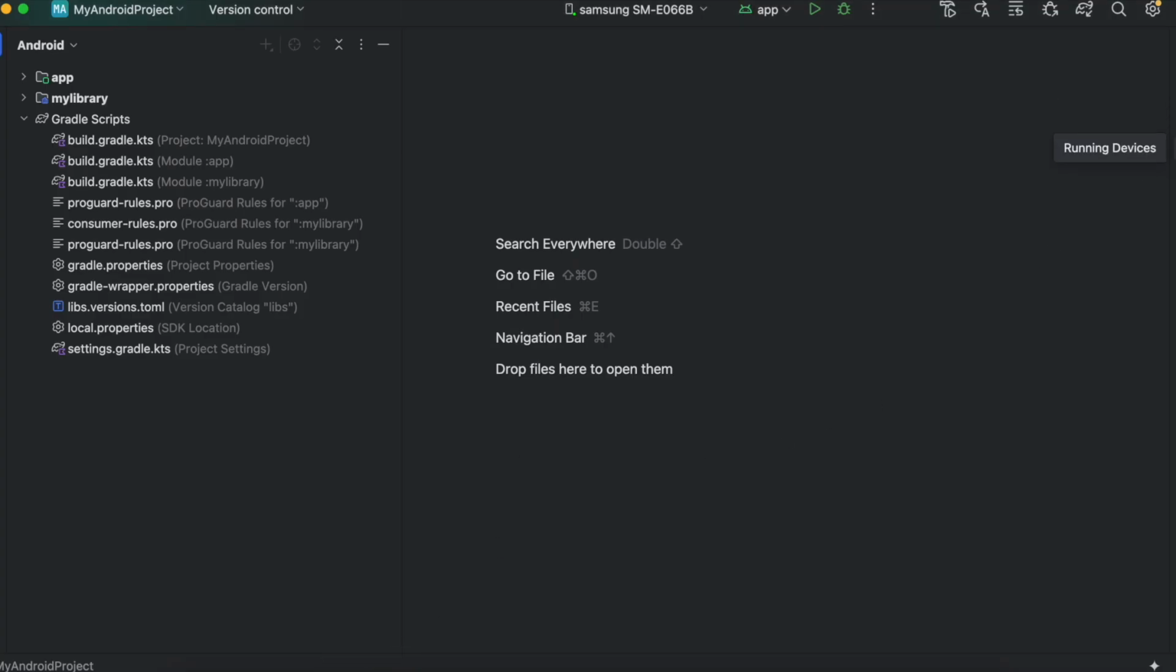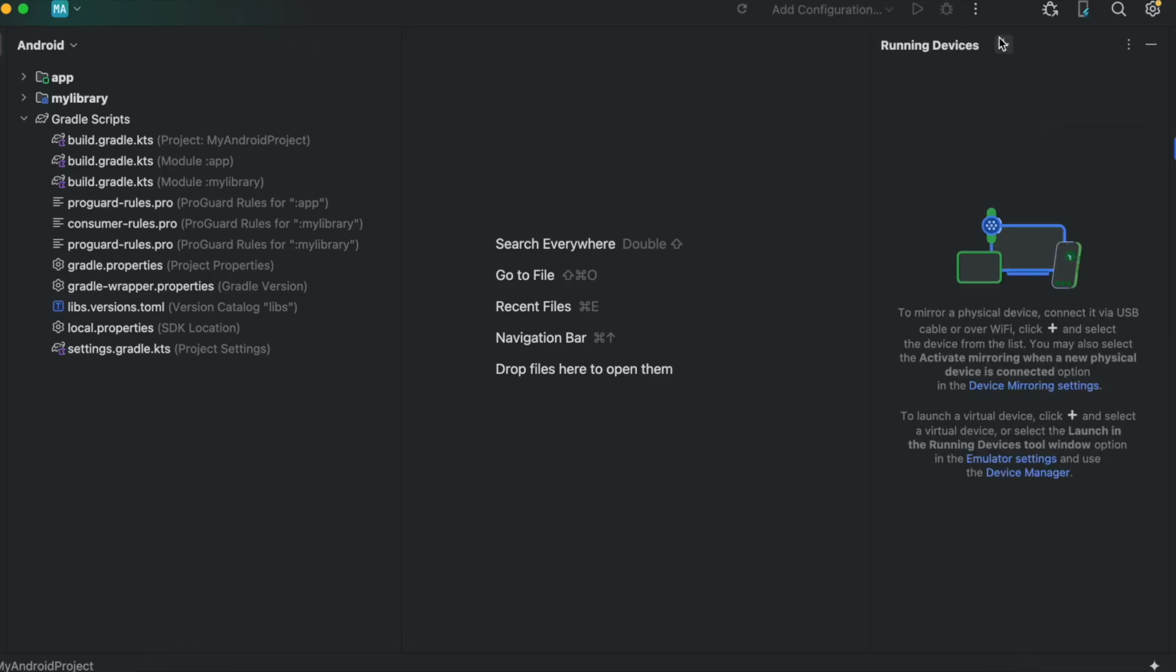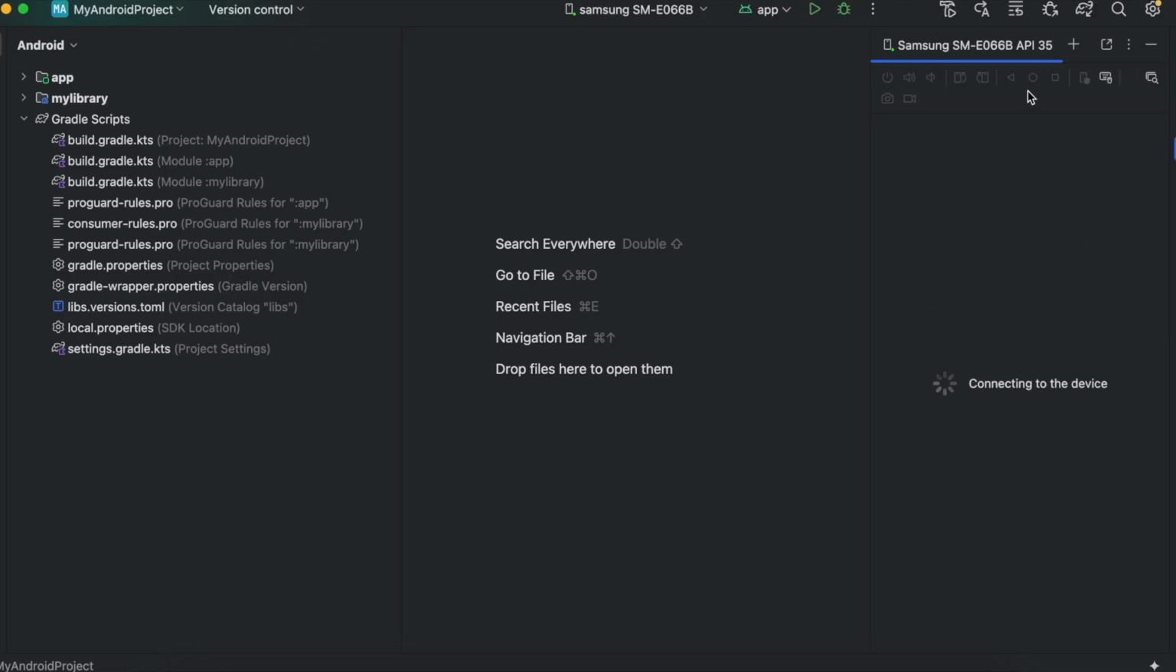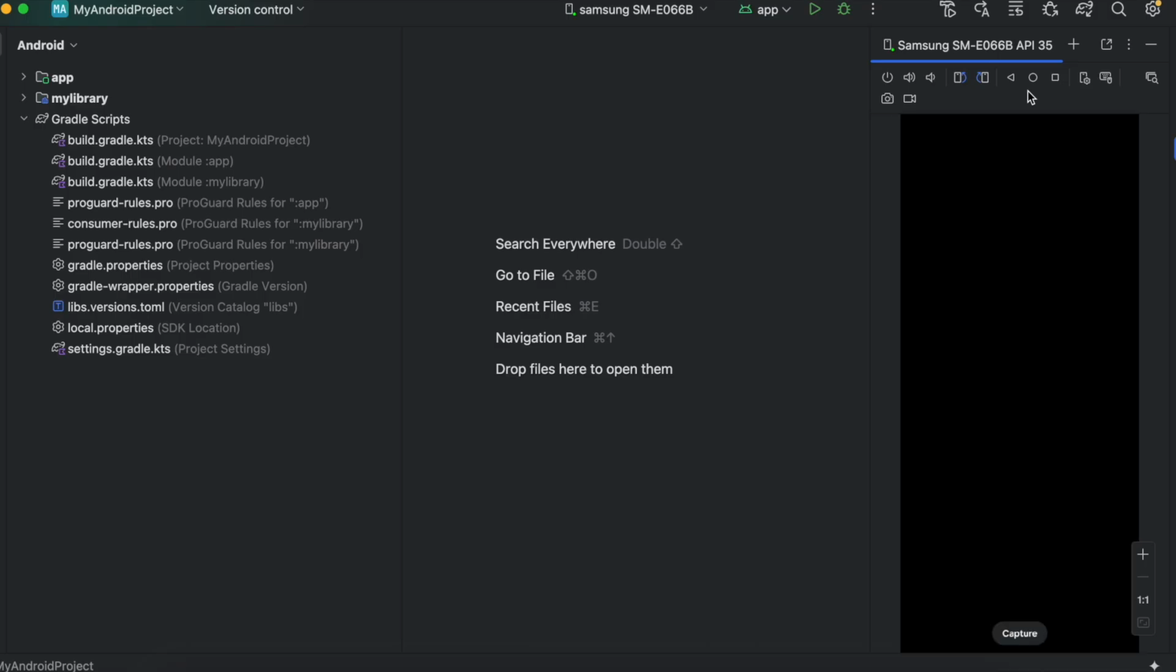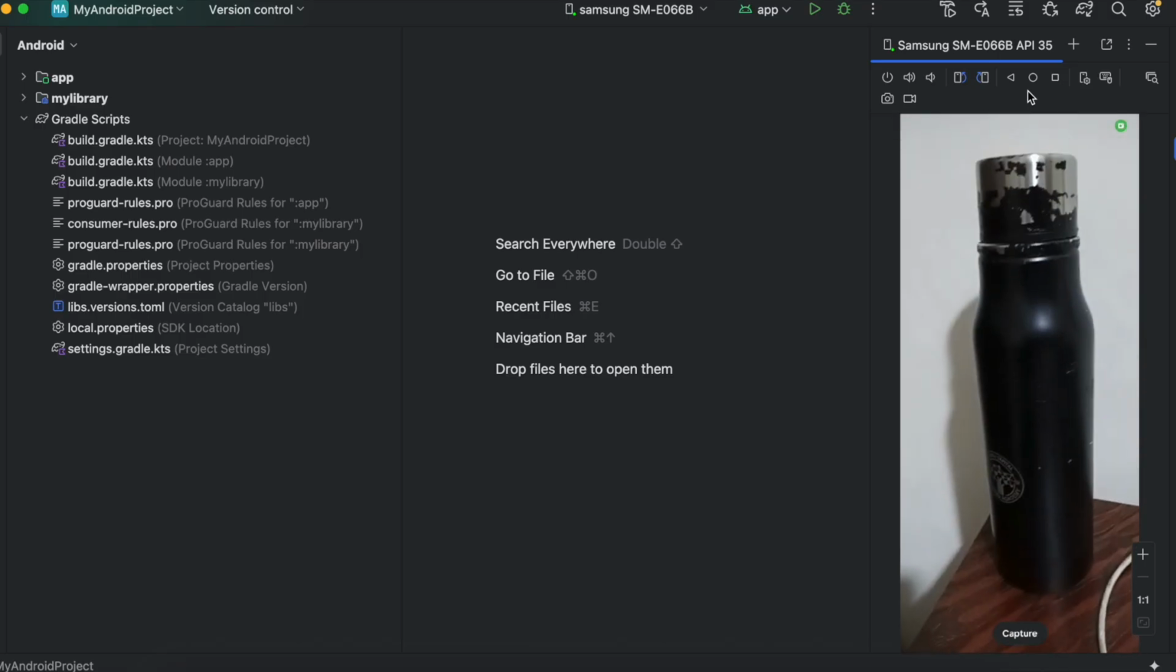I will be mirroring my device with the help of Android Studio because it has this cool mirroring feature, that's why. Here you can see this is my real device. So first it is asking me for camera permission, so I'll just give the camera permission, and here you can see I'm displaying the camera preview.